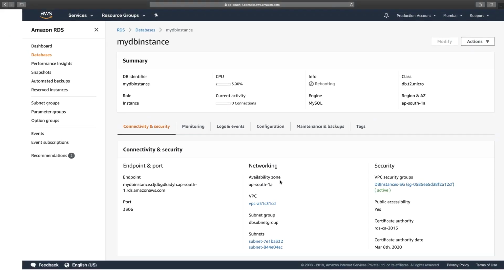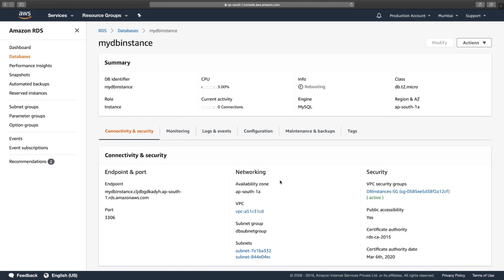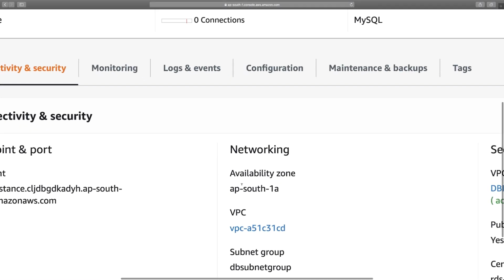Now this entire process will take up to 15-20 minutes. I'll pause this video once again, and once this entire process is completed, I'll show you that the availability zone will change from 1A to 1B. So let's wait. Welcome back.